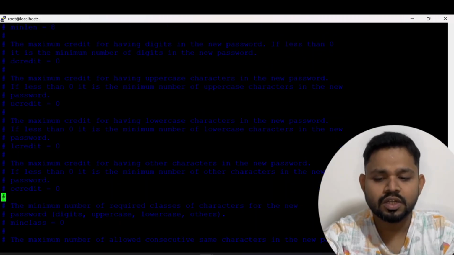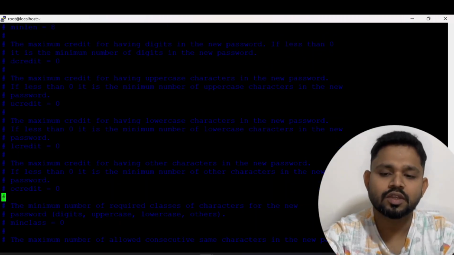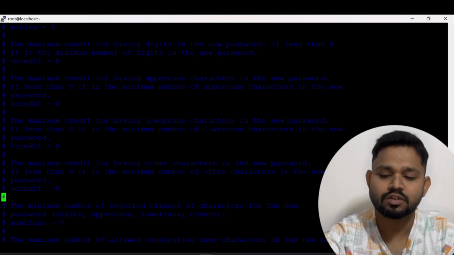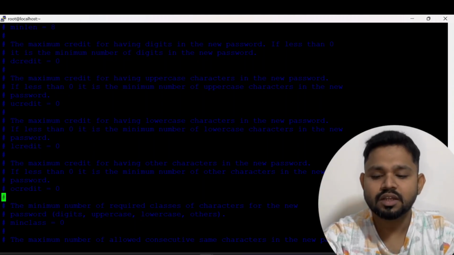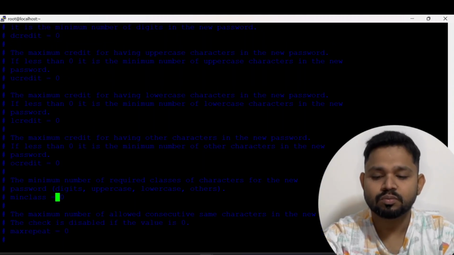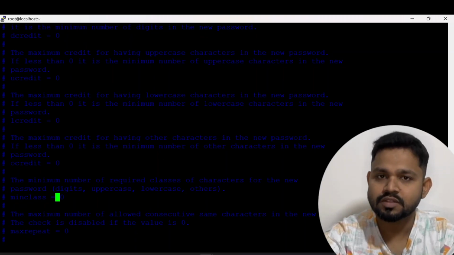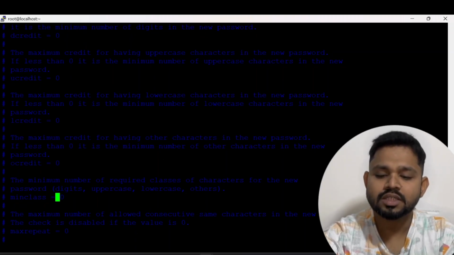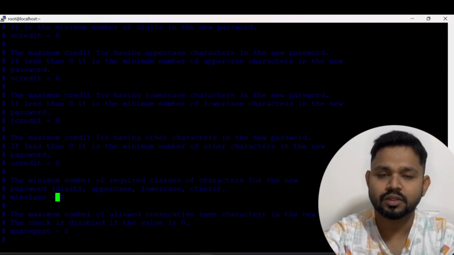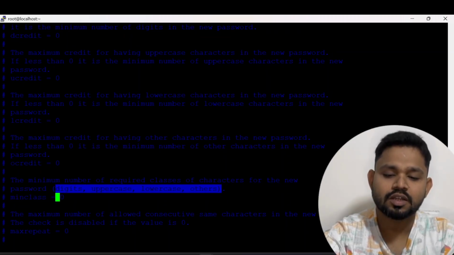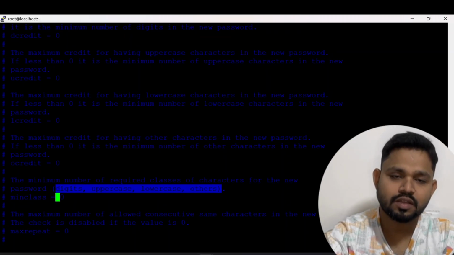And if you want it common, let's say you want 2 digits, 2 uppercase, 2 lowercase and 2 other characters in the password, you can set minclass=2. No need to set all these individually, you just set minclass=2. It will ask for the minimum number of required classes of characters for the new password. From each class, it will ask for at least 2 characters if you set minclass=2.